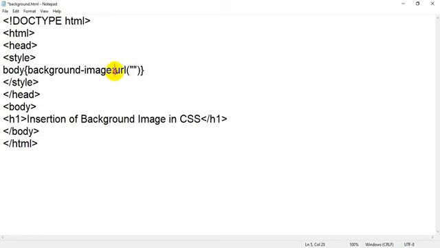Now what is meant by URL? Students, this is very important, because in our previous lecture we directly added the values. If you want to add a background color, you just mention the color. For example, I want to add background color, I will put, for example, red.